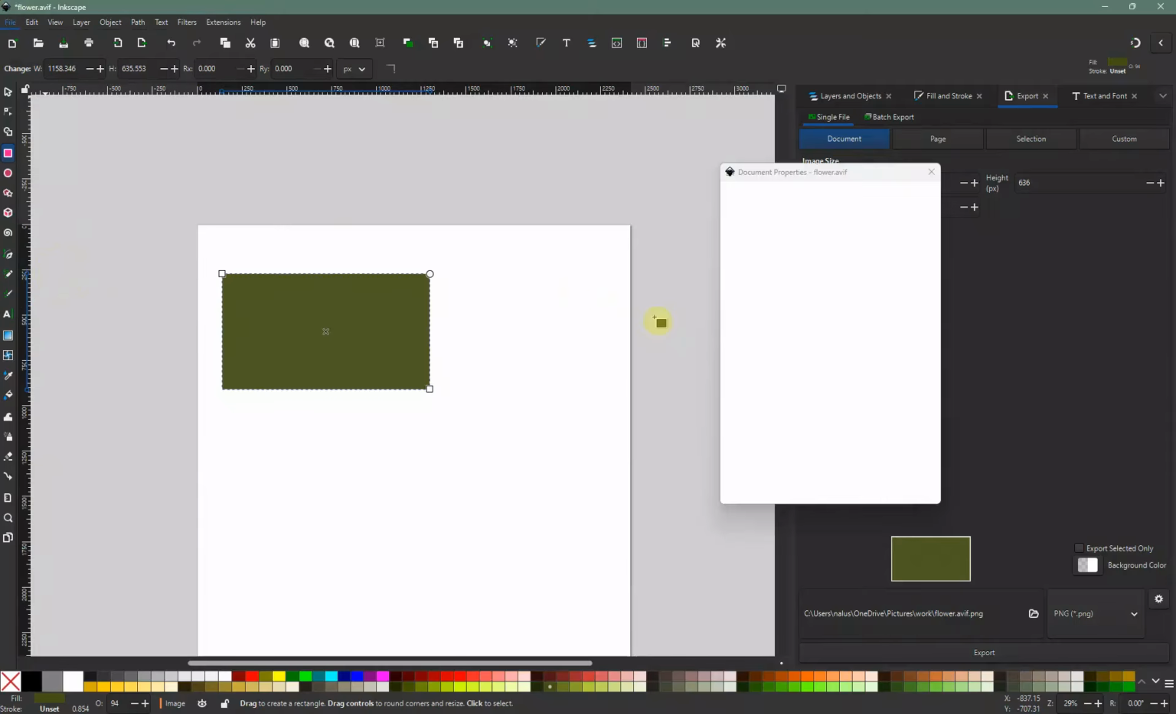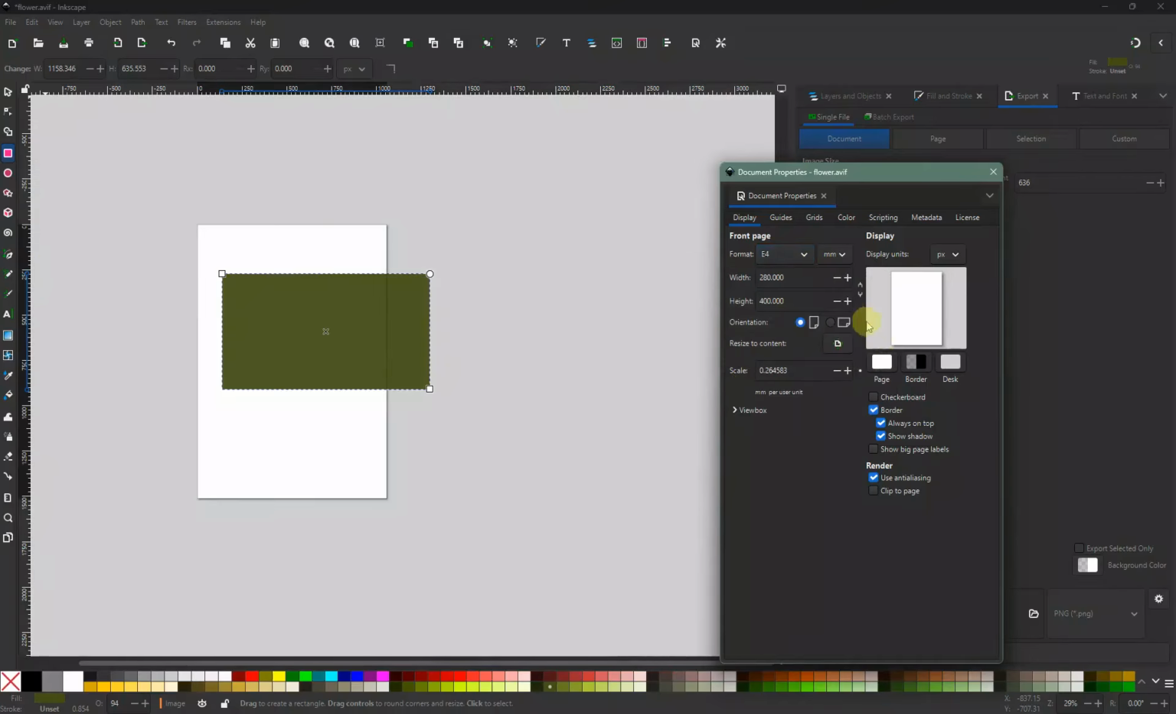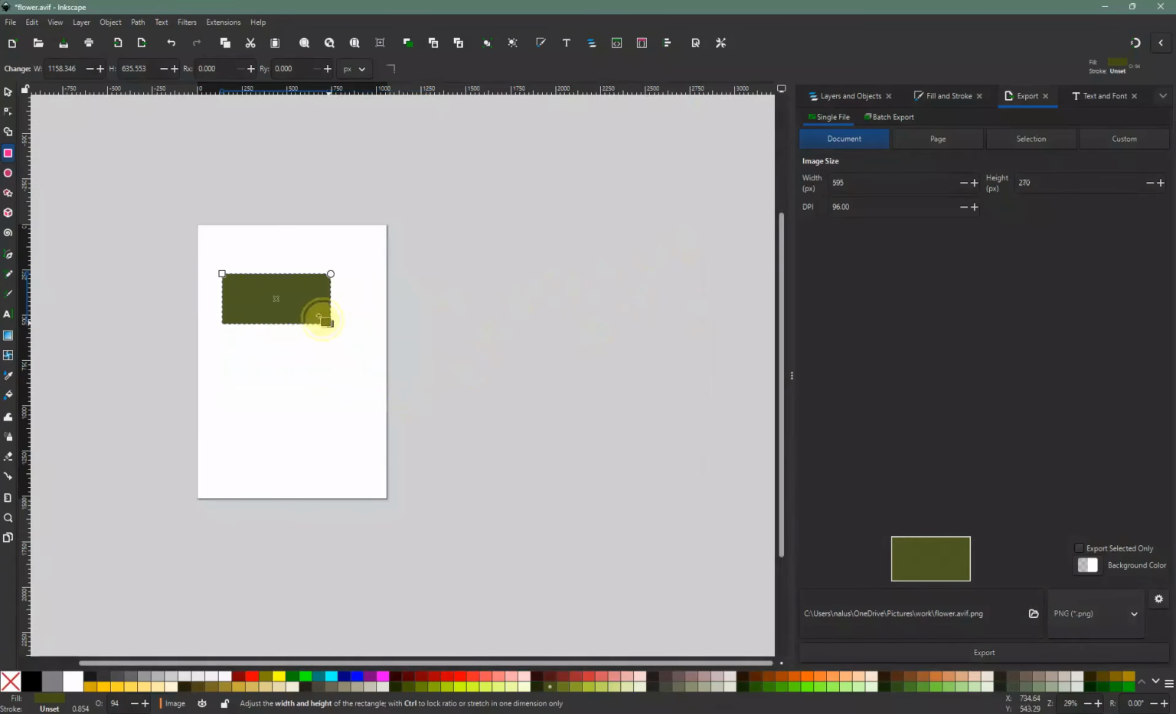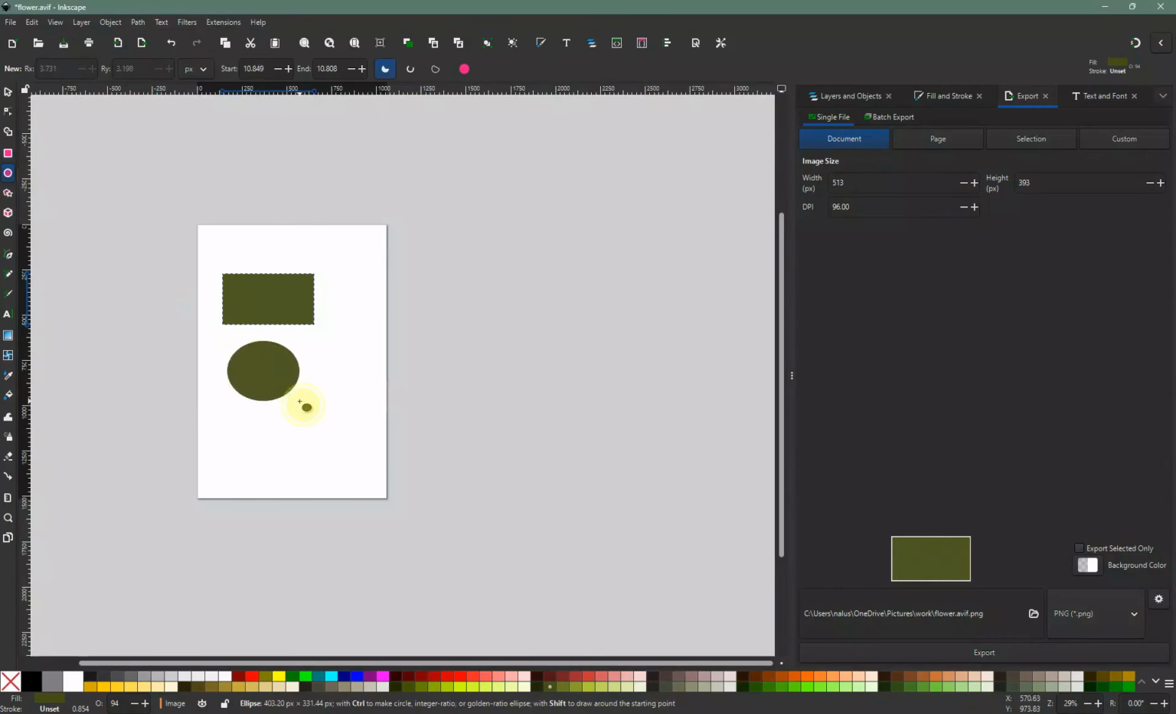Next, use the rectangle and ellipse tools from the left toolbar to create basic shapes. You can adjust the size and position by dragging the corners or entering specific values in the toolbar at the top. To combine shapes into more complex designs, use the Path menu. You can select your shapes, go to Path, and then choose Union to merge them or Difference to subtract one from another.